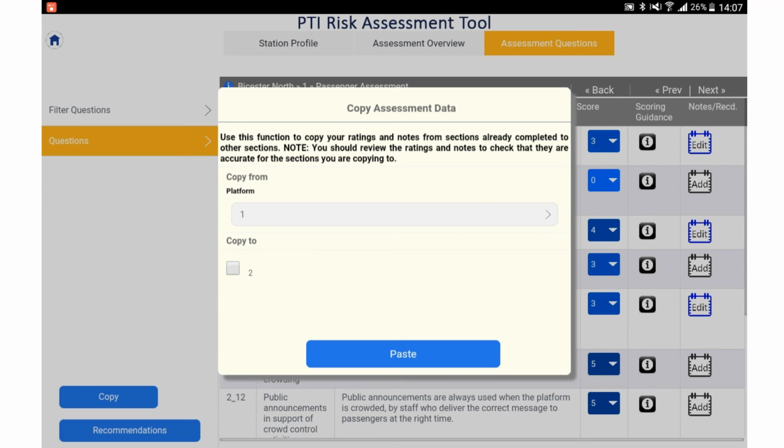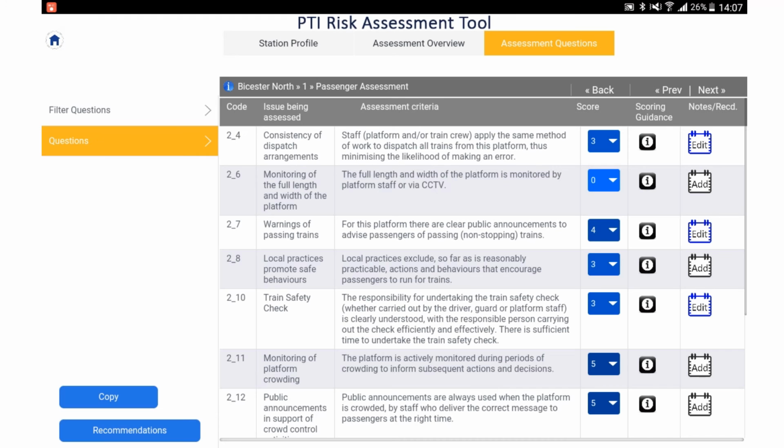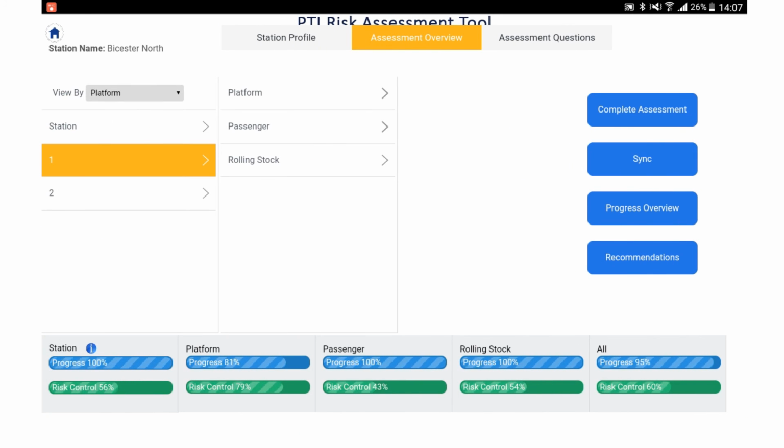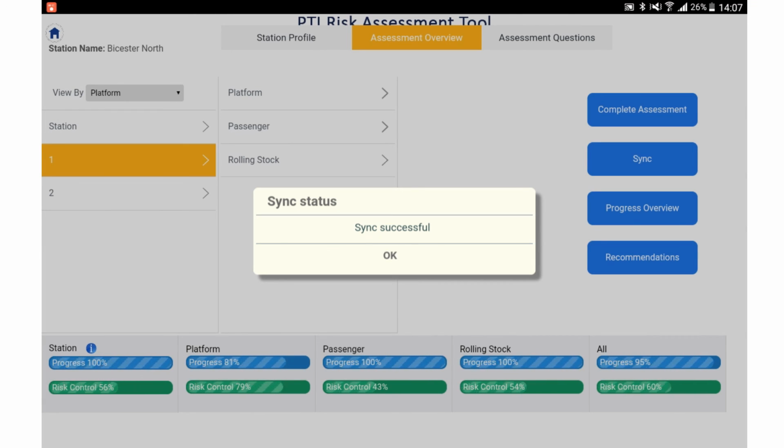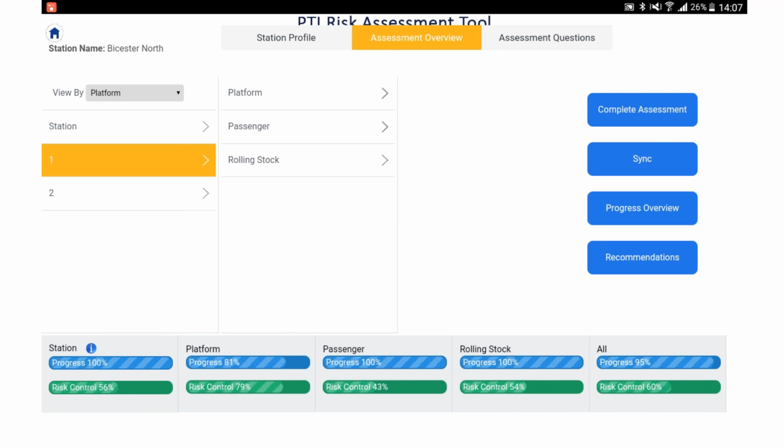You want to be very cautious about doing that because it will overwrite any information you've already added into platform 2. So you don't want to do that copying when you've already completed all your assessment questions like we have for Bicester North. Once you're happy with all your assessment questions, notes and recommendations, you then want to sync the data back to your web-based tool by pressing the sync button. The actual mobile application doesn't have the same level of functionality as the web-based tool.